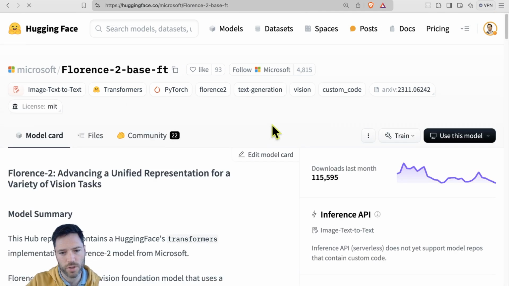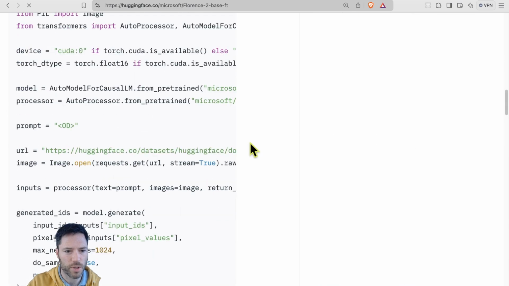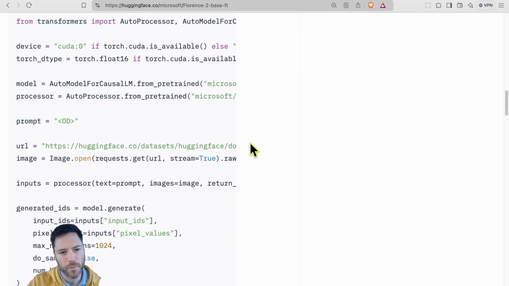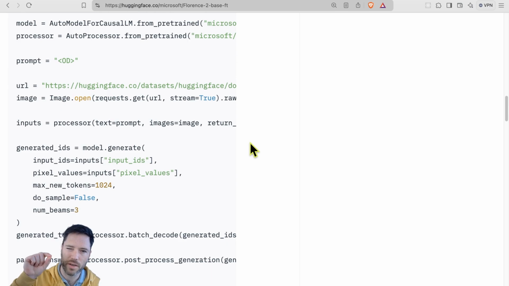Now, all of the instructions around inference are described here on the model card. Basically, there are specific tags you need to provide depending on the use case. So if you want a simple caption, you'll provide between these angled brackets the word caption in caps. Then you can get a detailed caption. You can get bounding boxes. I'm going to show you all of this when we move to the notebook.